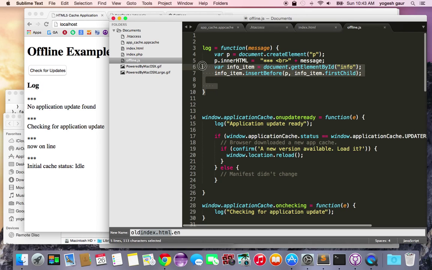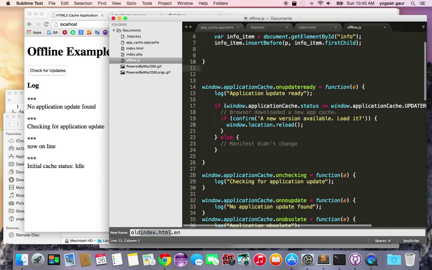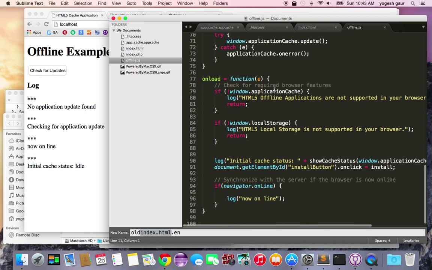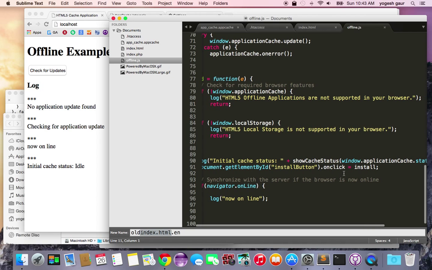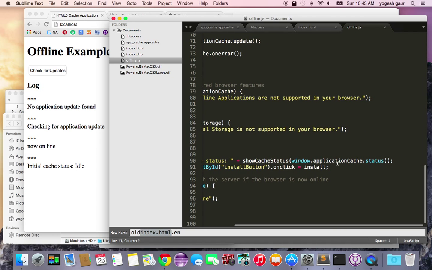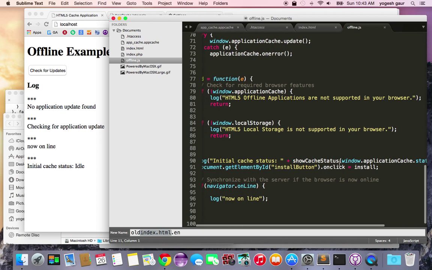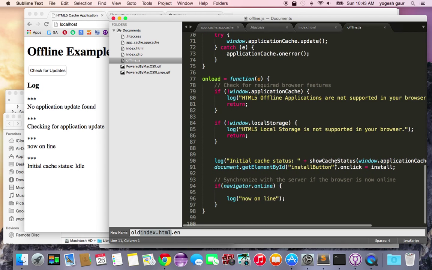This is the function which inserts whatever message is given, inserting before the element, so we can see what's going on. On load, I'm checking whether application cache is available in your browser. If it's not available, it's going to log a message. If local storage is available, and there is a way to get the initial cache status, I'm going to be displaying the initial cache status, and that's what this show cache status function is.